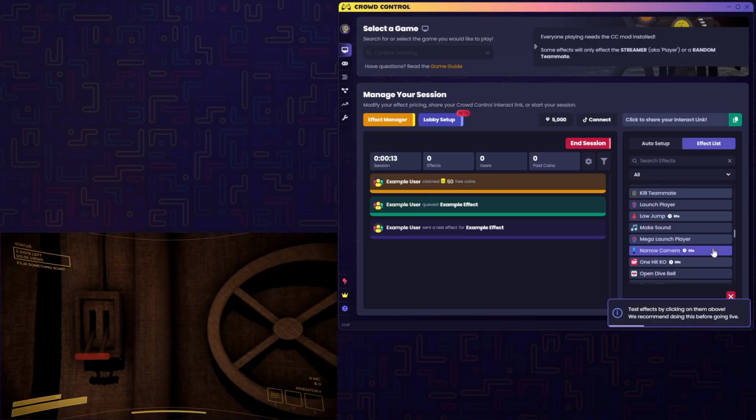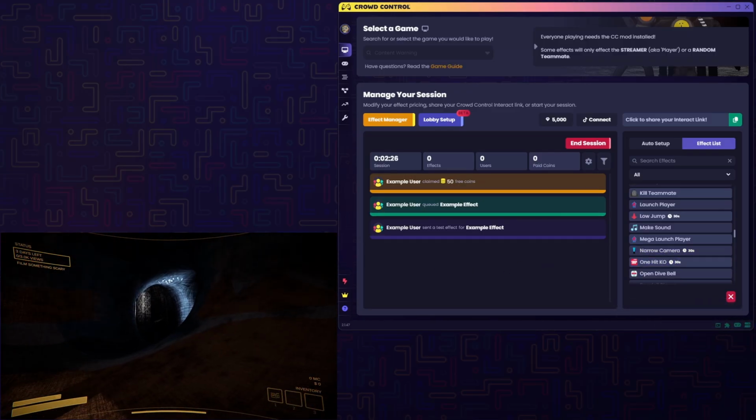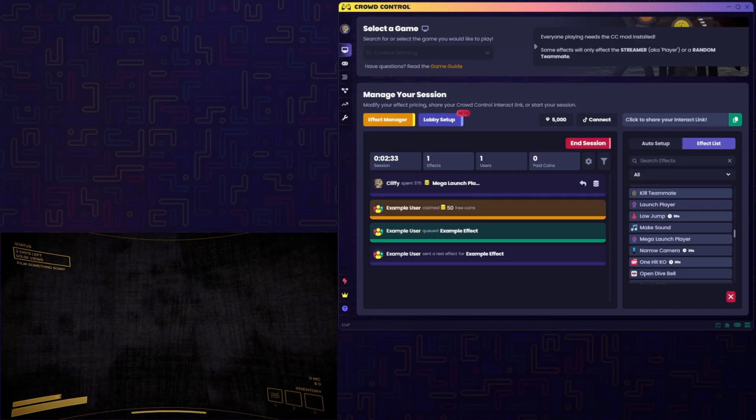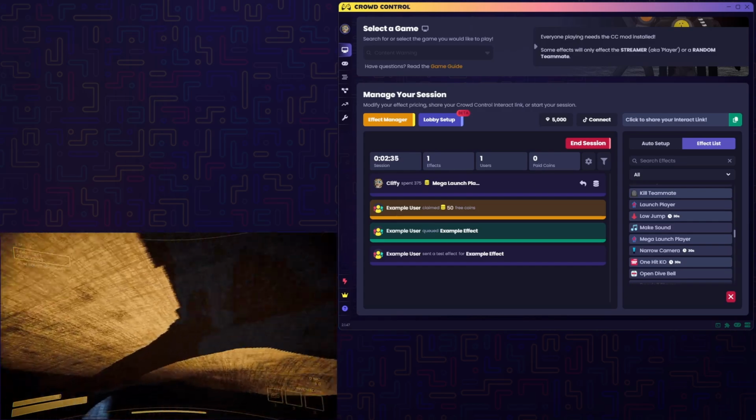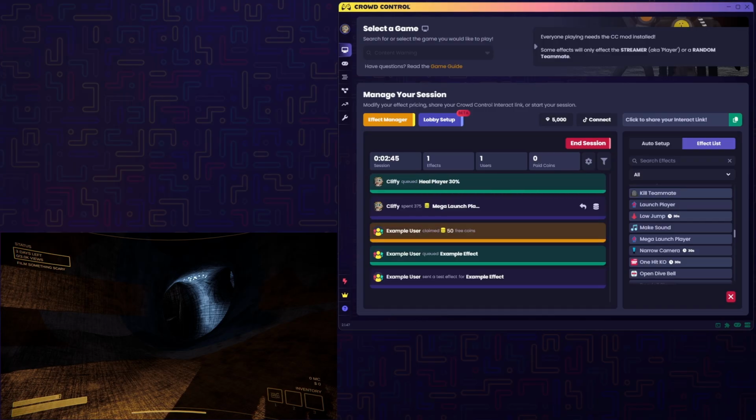If you're able to, I'd also recommend testing effects via a mobile device using your interact link to prevent you from having to tab in and out of the game. Let's test Mega Launch Player. Works as intended. Remember to be sure to adjust your effects for your community in the Effect Manager, where you can enable or disable effects you don't want to use, adjust prices, add cooldowns, or limit the number of uses.